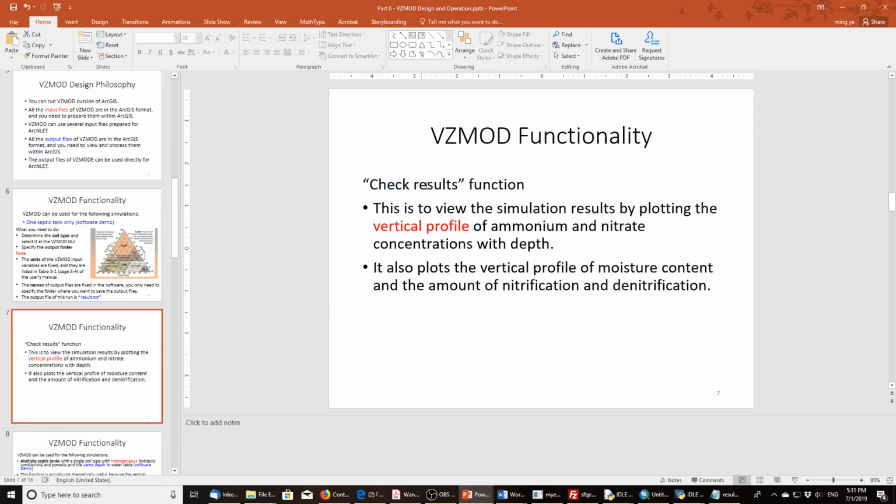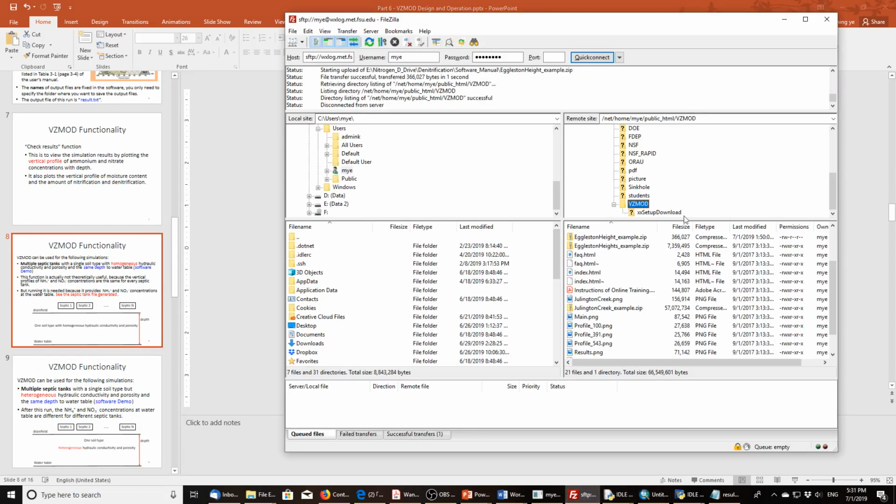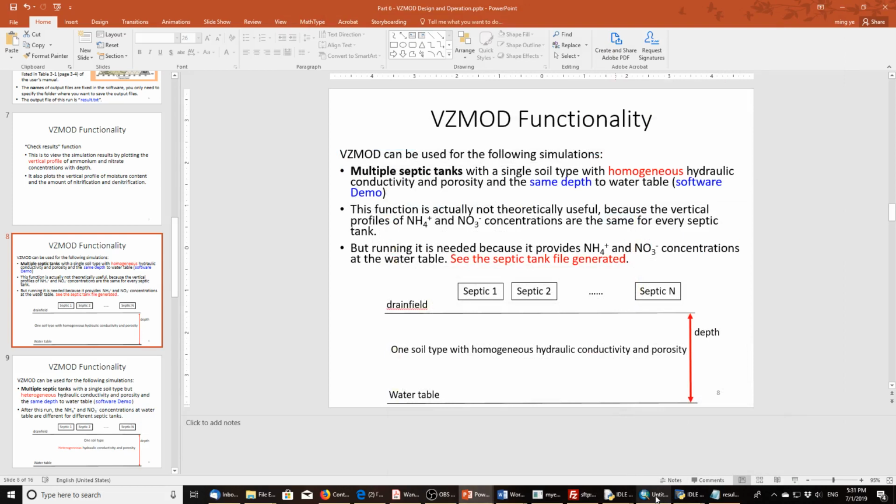I talked about this check results just for visualizing the concentration profiles and 3 other variables. And the next function is to run for multiple septic tanks. And so here I will show you. Oh, here. Sorry.